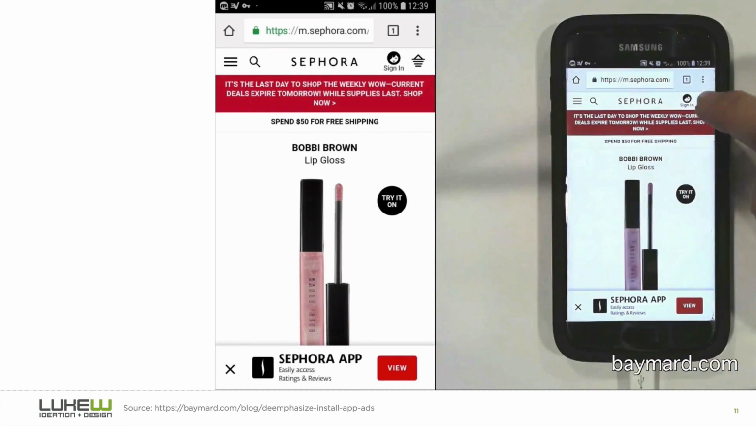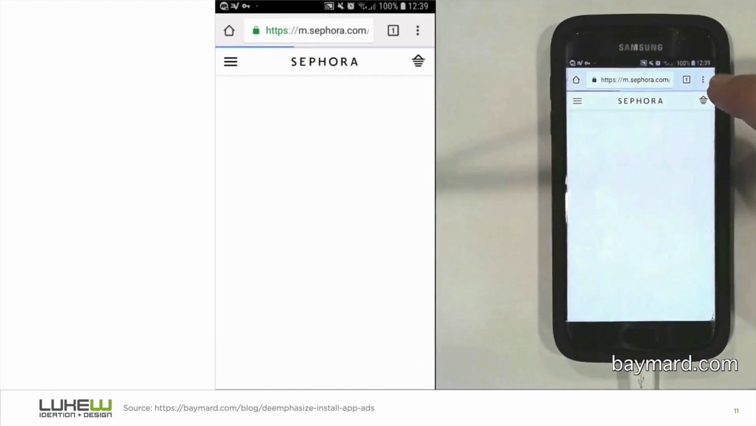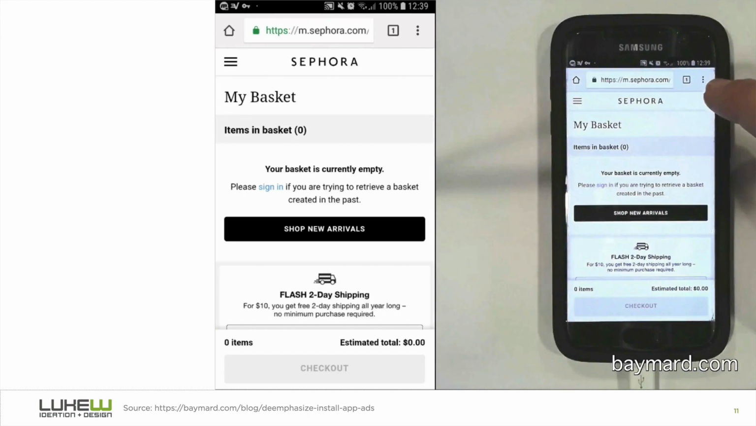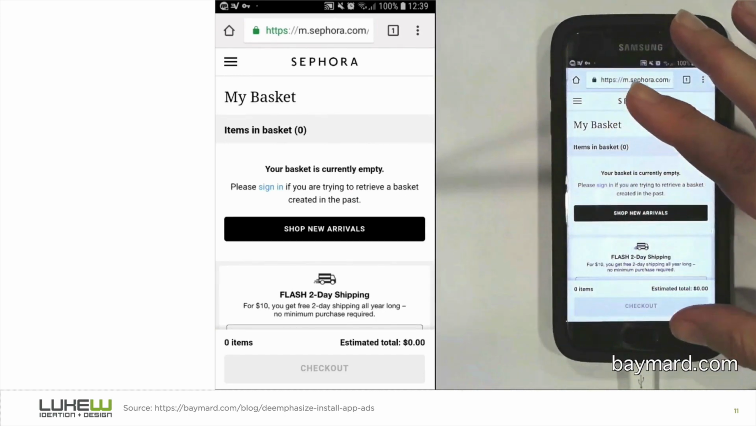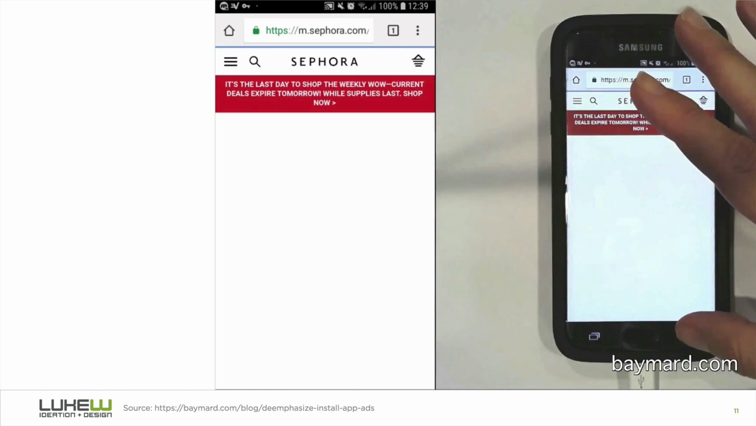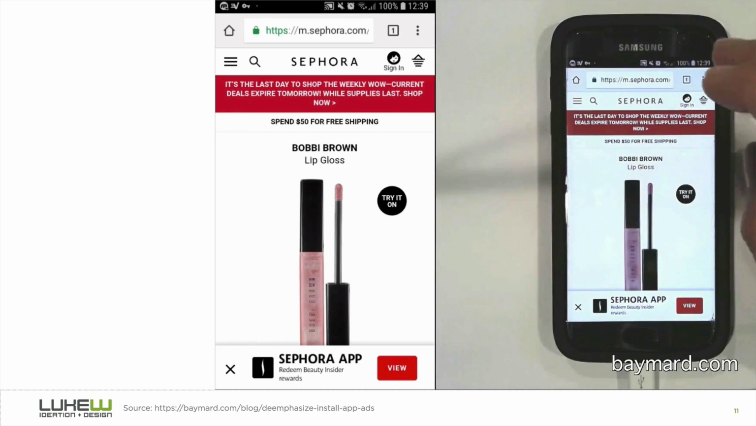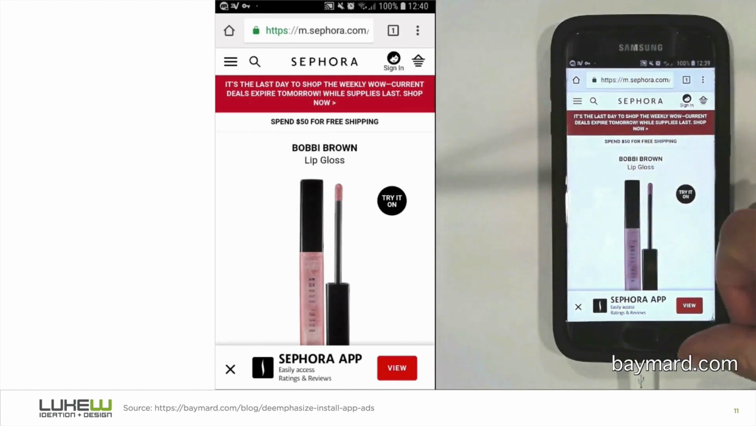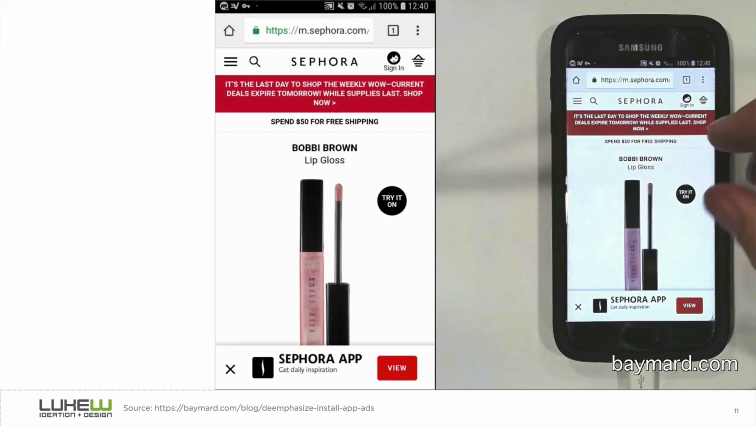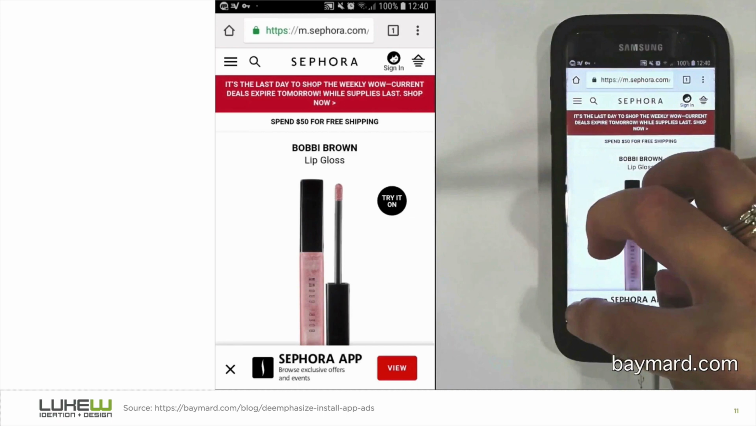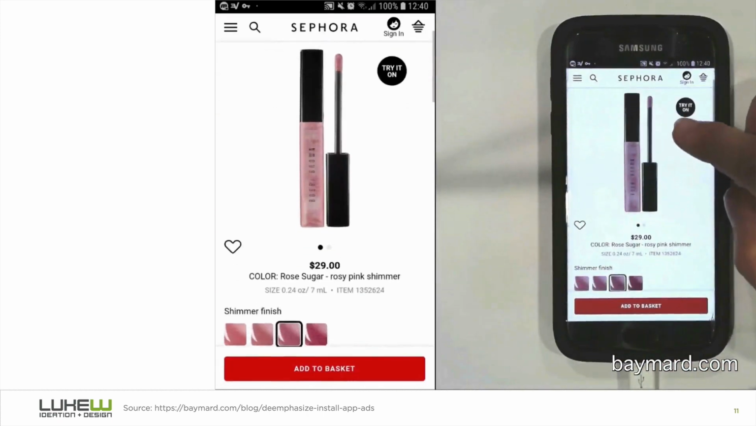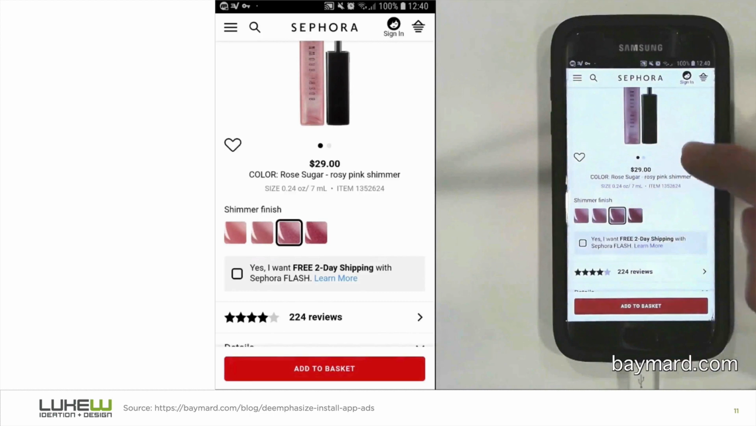Well, out of desperation, perhaps they'll tap the little almost cart-like icon at the top. No, nothing there either. Well, coming back again, perhaps they'll be able to find it. Let's see how that works. Nope, still not there. Nothing in the cart, nothing on the page. Out of desperation, what this person decides to do is tap the little X down by the Sephora app ad. And there, lo and behold, an add to basket option.